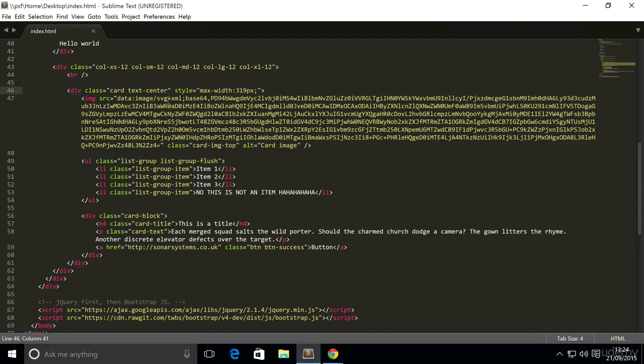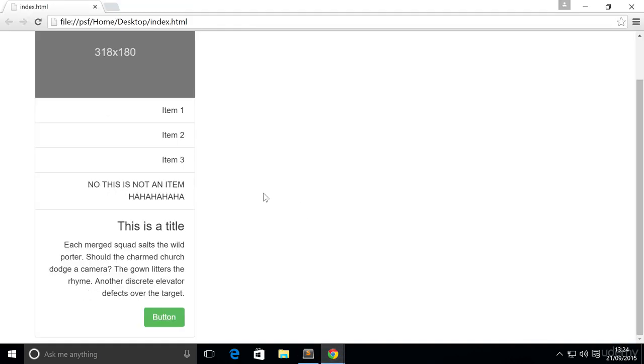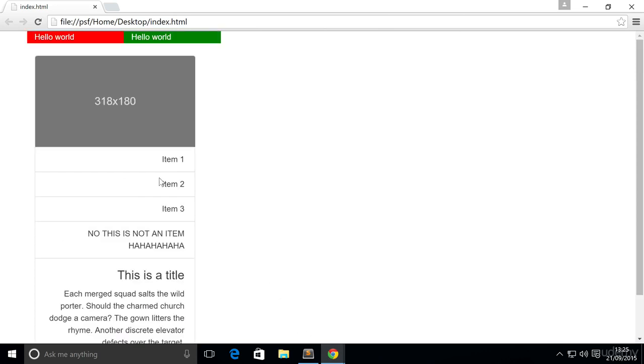If you want to align it to the right, you simply go text dash right, save, refresh your browser, and now it's aligned to the right. You might be wondering, why isn't this text? That's because that's part of the image itself and not text that's on top of it.